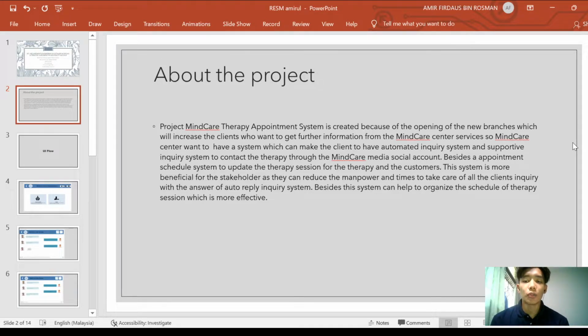The automated inquiry system is the purpose of our project, which can display the frequently asked questions. For example, what kind of services there are, where the location of the Mind Care Center is, and what type of service will be provided. These frequently asked questions will be answered by the system, which can display the answer quickly. So if the customer asks this question, the system can directly display the answer for the customer to read.